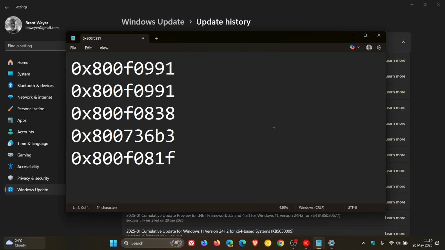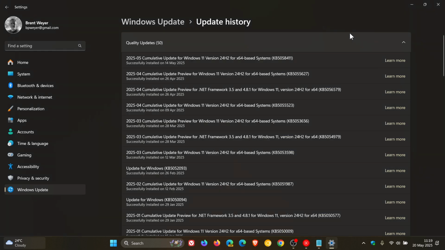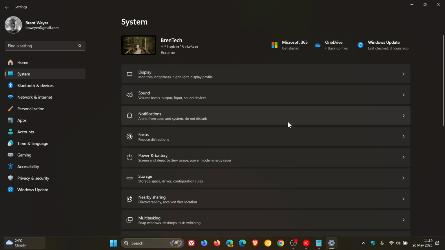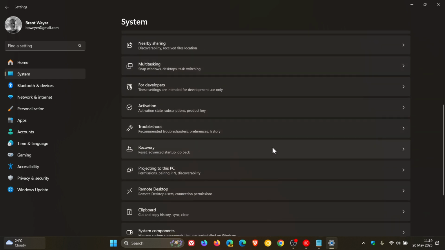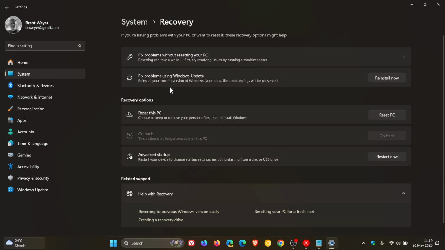Now, if you are affected by this issue, there are reports by users on the forum that to resolve the issue, you can use the fix problems using Windows Update option, which is one of the recovery options as part of Windows 11, as you may well know. So to get to that, we would head to our system, scroll down to recovery, and here you'll see fix problems using Windows Update. Reinstall your current version of Windows. Your apps, files, and settings will be preserved.